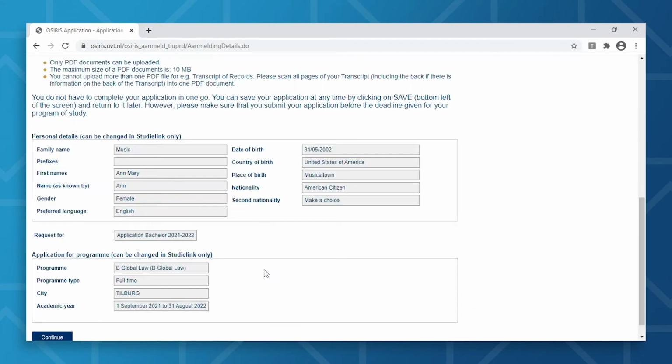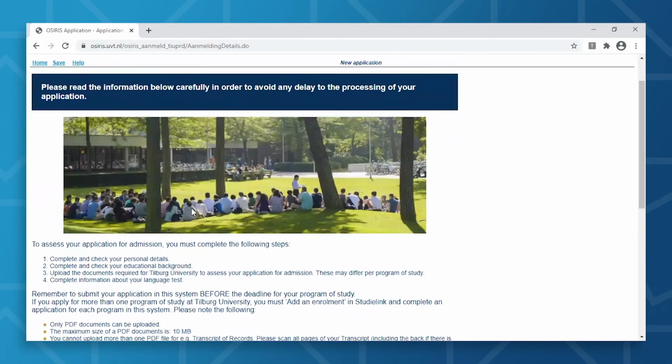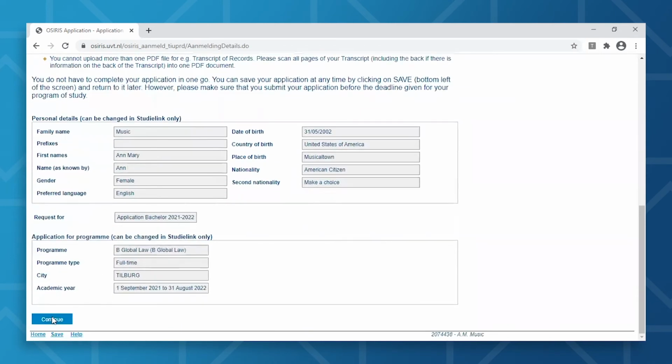On the screen, you'll see all your personal details. This has automatically been transferred from Studiolink. So if you'd like to make any changes to this information, please head over to Studiolink to do so. If all this information is correct, you can then click on Continue.